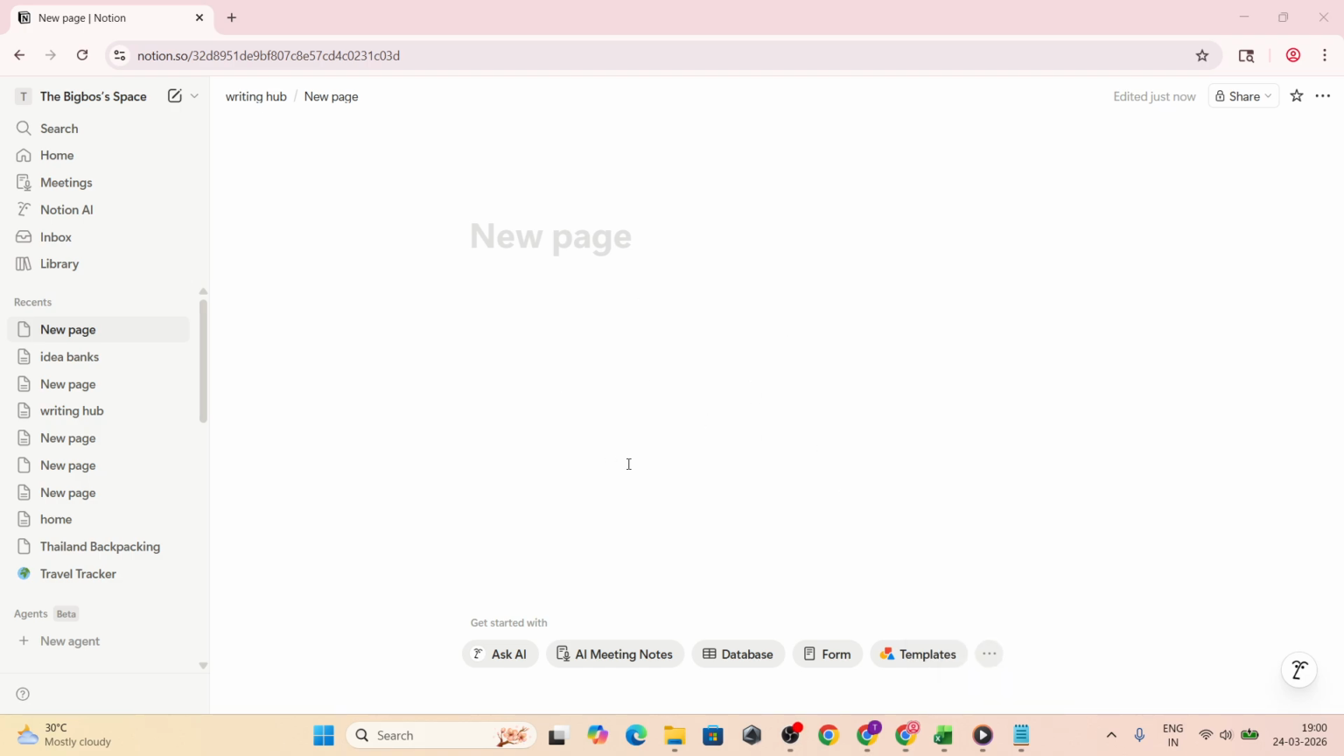In today's video, I'm going to teach you how to create a simple dashboard in Notion. By the end, you'll have a clean home base where you can see tasks, deadlines, and quick links all in one place, without hunting through pages.